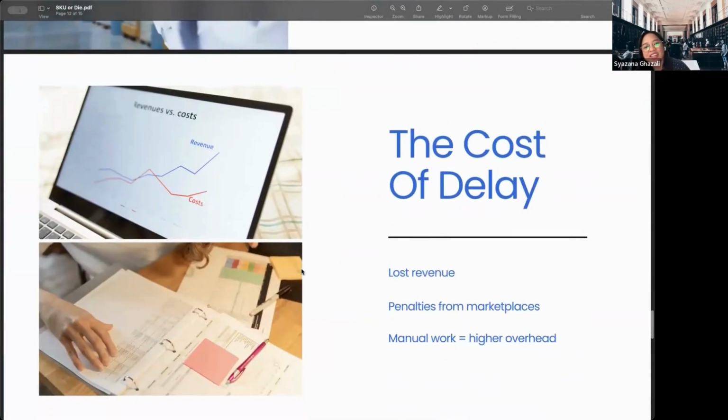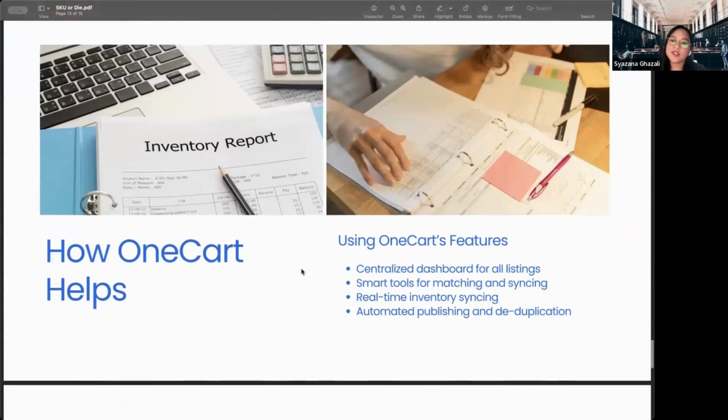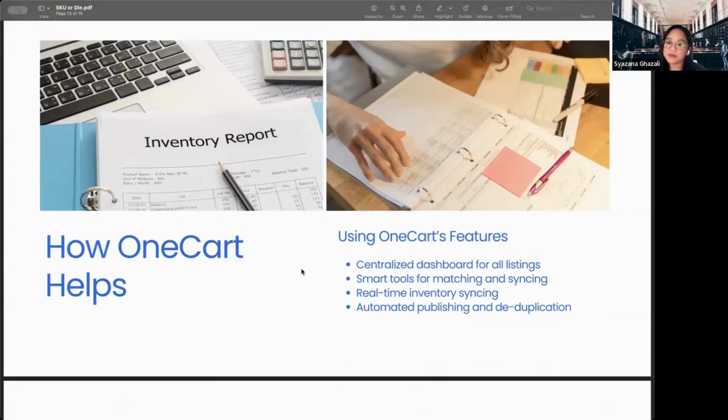So now the cause of delay will lead to the loss of revenue, penalties for marketplaces, again manual work, higher overhead. At the end of the day, I feel like I'm repeating myself a lot on the issues that you tend to face when there's a profit leak, and this cause of delay, manual patchwork, etc. So now again, how does OneCart help?